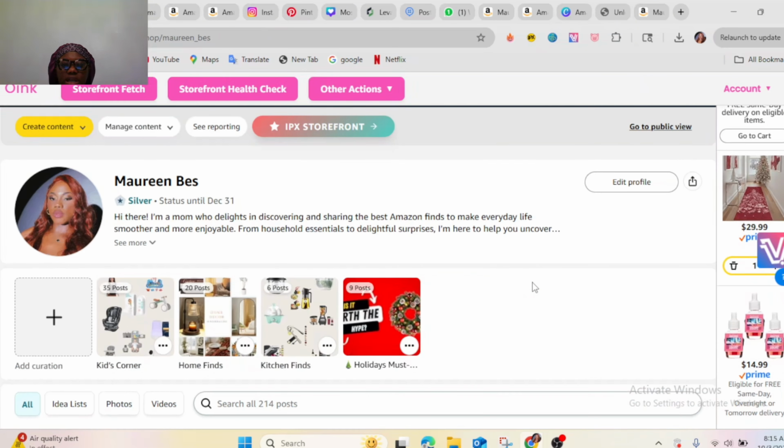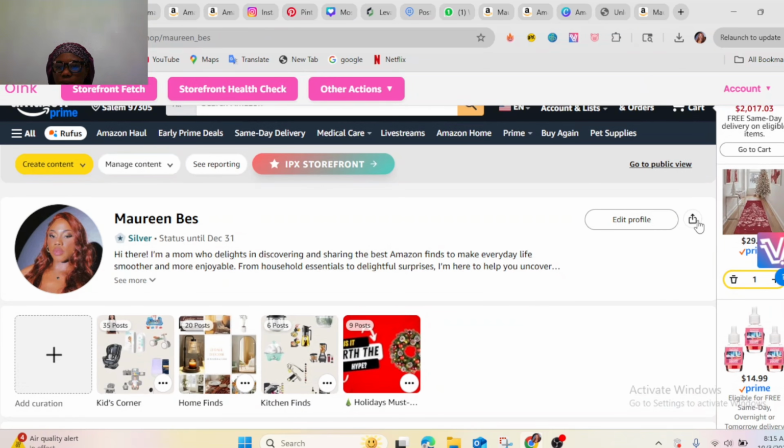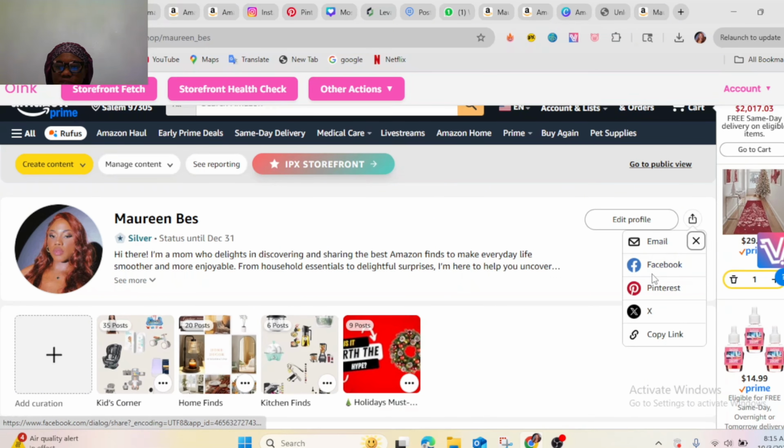So for you to share your link, you just need to come to this little arrow. If you tap on it, you have where you can share your link. You can share it through email, Facebook, Pinterest, X, or you could copy the link and send it to someone directly. Main things, that's how you set up your storefront.